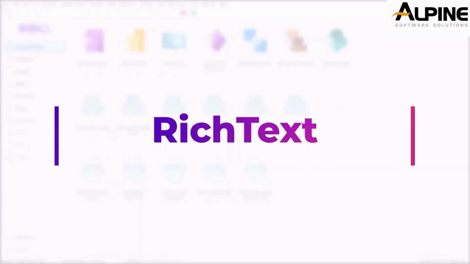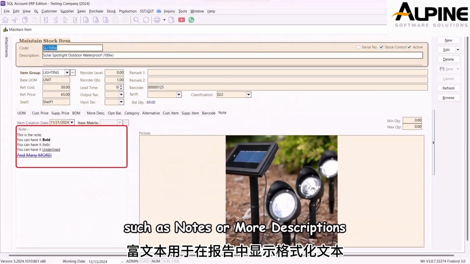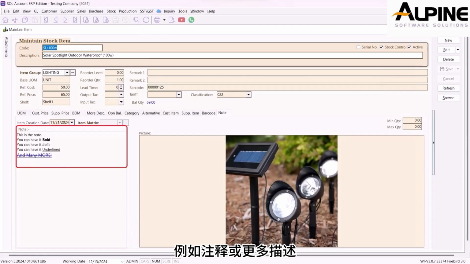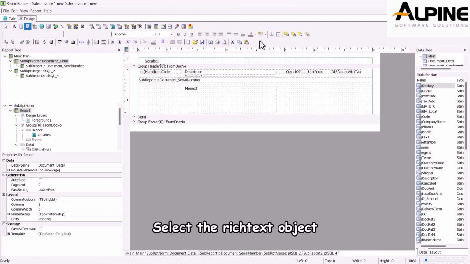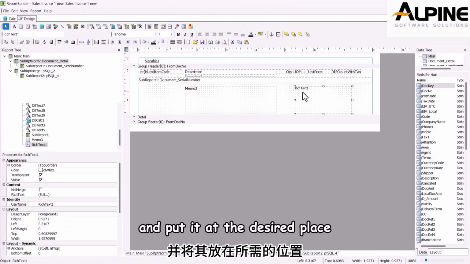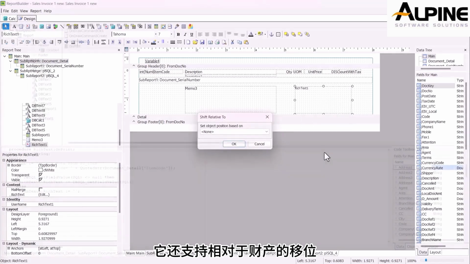Rich text. Rich text is used to display formatted text in reports, such as notes or more descriptions. To display stock item notes in a rich text component, select the rich text object and put it at the desired place. It also supports the shift relative to property.